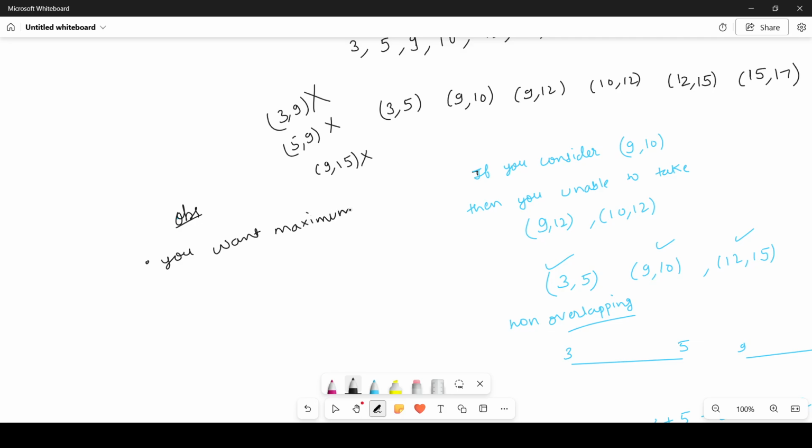For maximum sum, we want to consider the largest integer because it will maximize our final sum. So we have to sort the array.